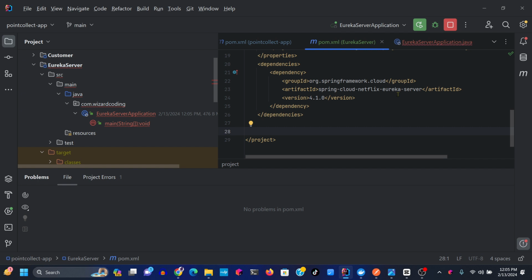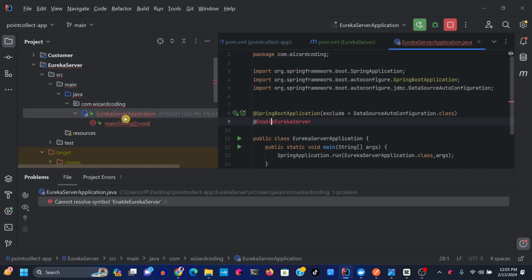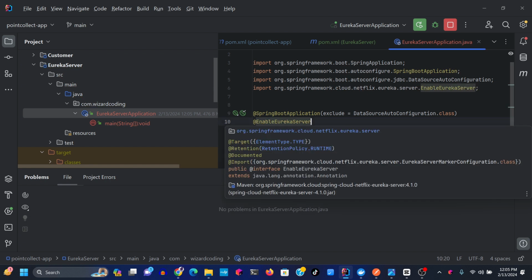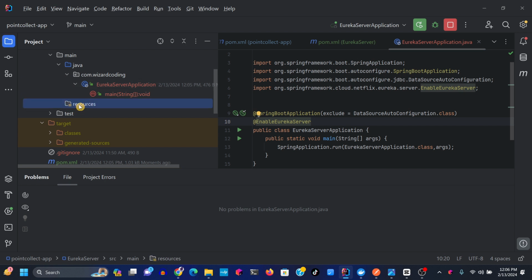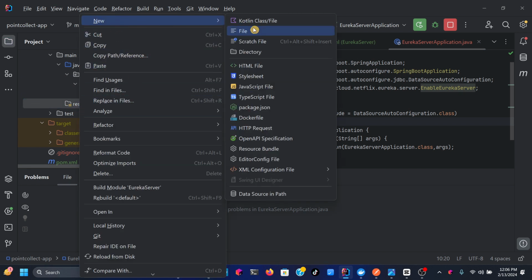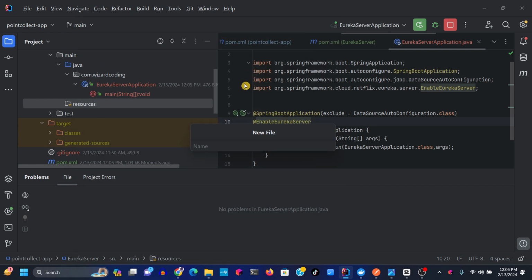Then after adding this Eureka Server, I'll go ahead and import the class, and now this acts as a server because we have already enabled Eureka Server. Then go straight to the resource folder and create a file, and this file is going to be application dot YAML file.